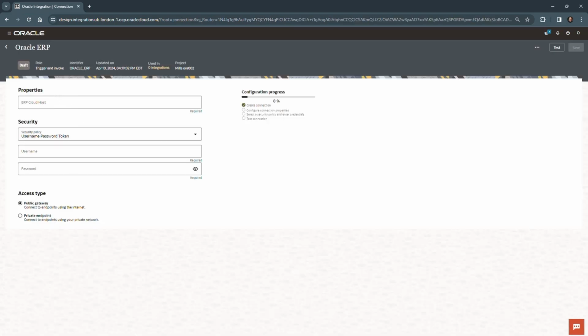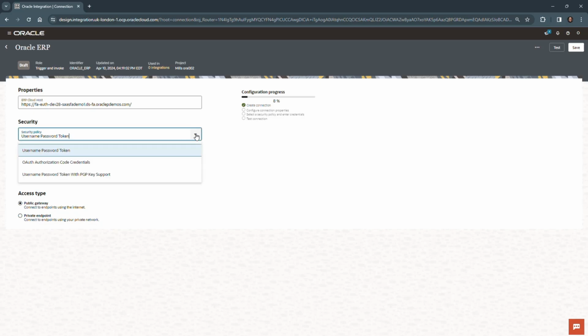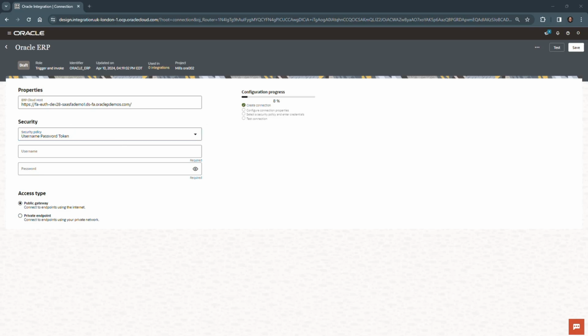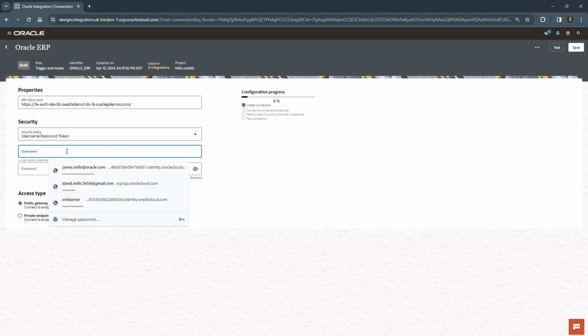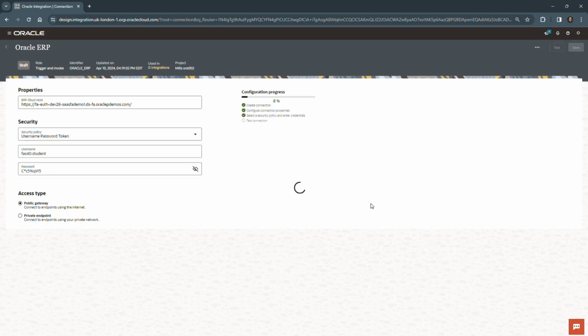which takes us to that ERP Cloud host. So as we did with the other Fusion applications, we grab that URL and paste it in. Again, as with other Fusion apps, there are other security policies, but for sake of simplicity and for this lab, we're choosing the username password token policy, where I'll paste in the username and paste in the password, double checking that I haven't made any mistakes. So clicking on test. As always, this will likely take a little bit of extra time, so be patient.